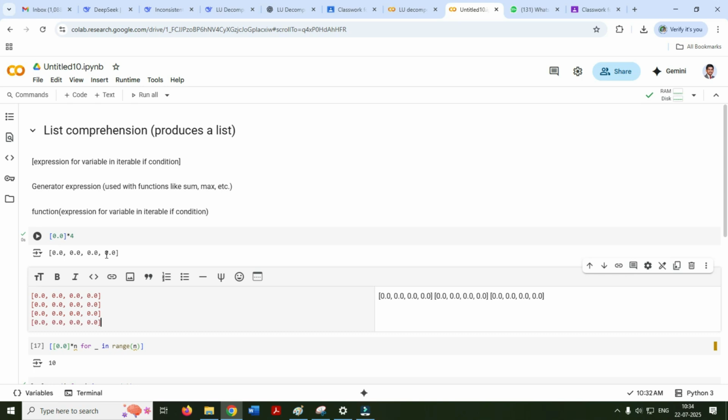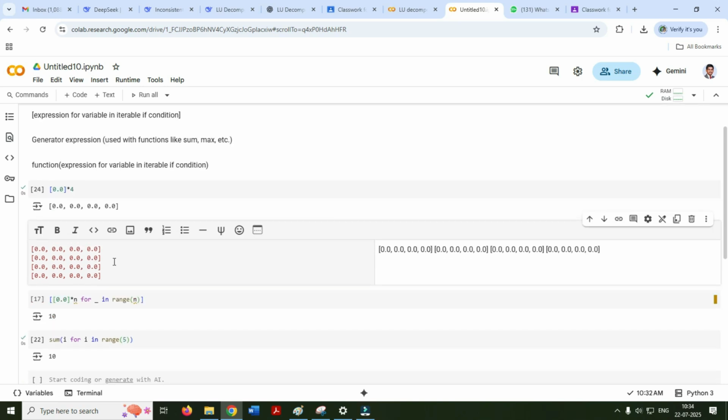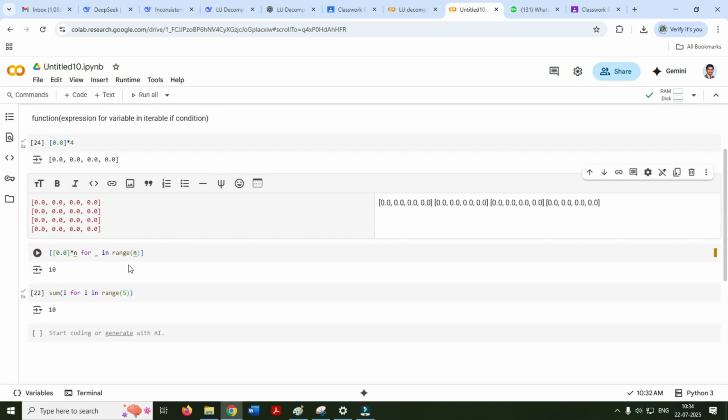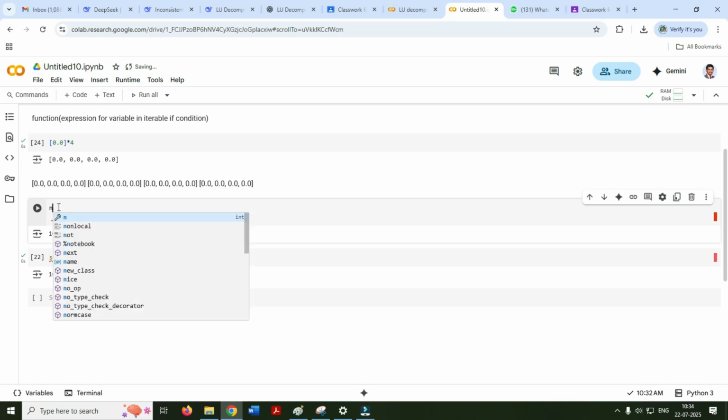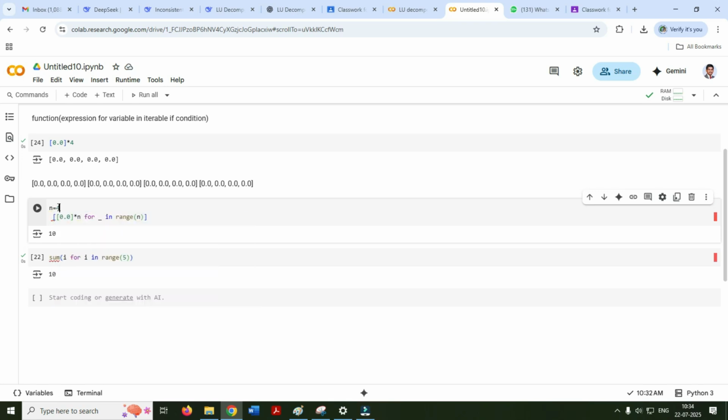Now I need to define the n value. Let me give n equal to 4, and let me remove the space here. Shift enter, and we get a 4 by 4 matrix. It is also called a two-dimensional array.